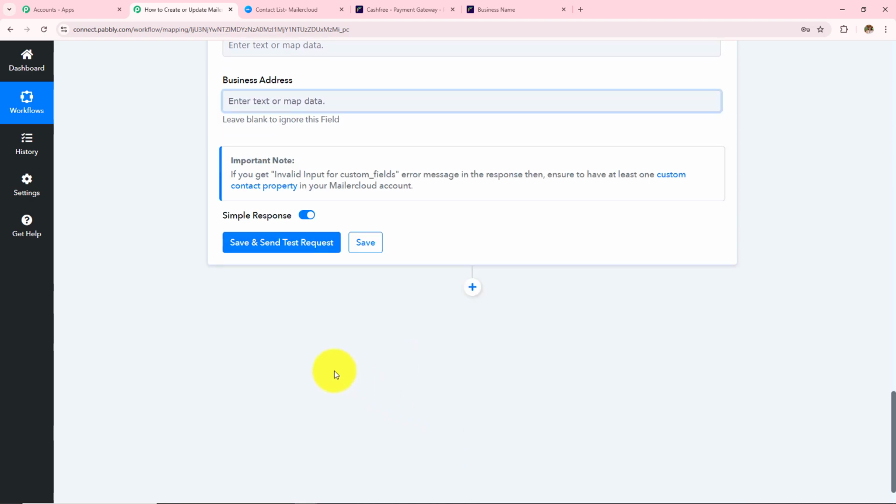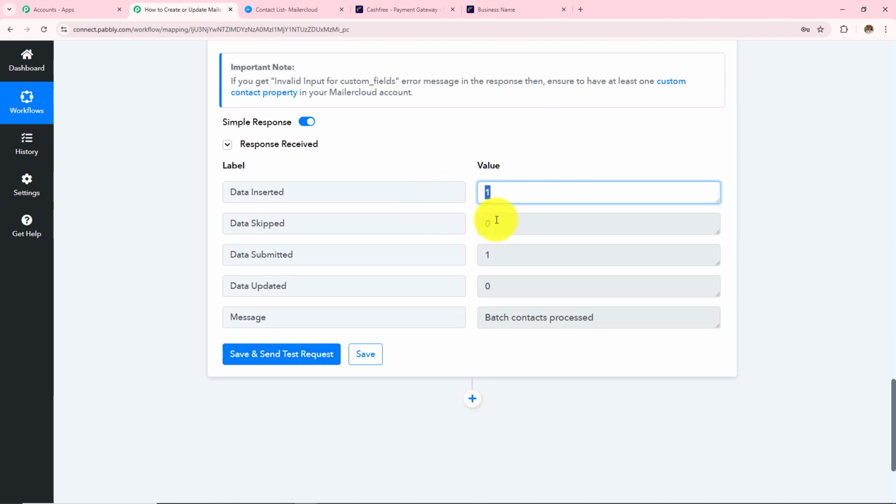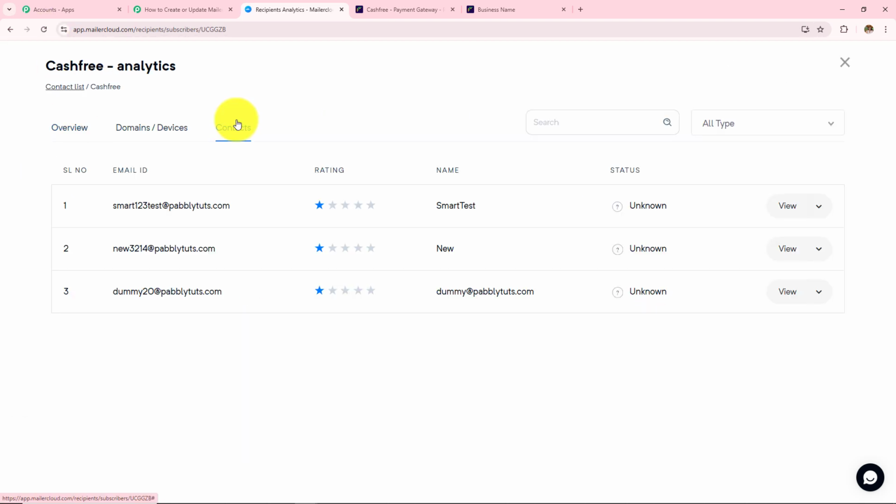Now after entering all these details, I simply have to click on the Save and Send Test Request button. And here I can see that I have received the response, and this response is a positive one. Now I am going to open my MailerCloud account and check whether this contact has been created there or not. So this is my list, and this is the particular list in which I wanted to create the subscriber. So I'll open this and then go to contacts, and here I can see that I have created this smart123test@publitudes.com as my subscriber under the same list, Cashfree.